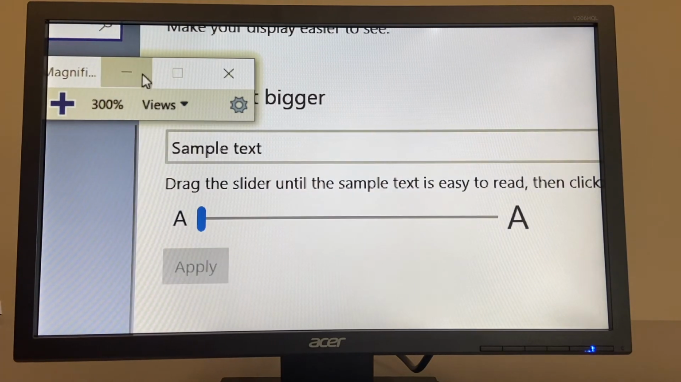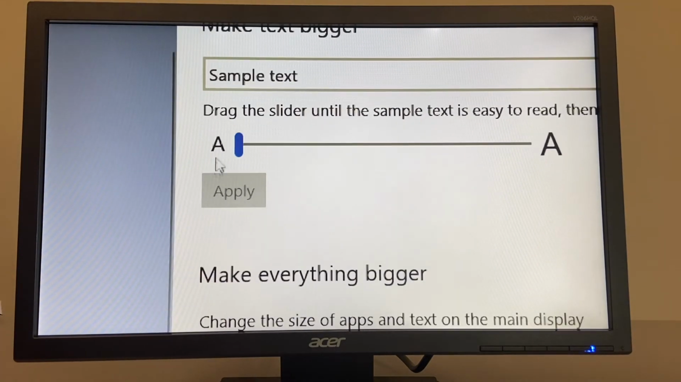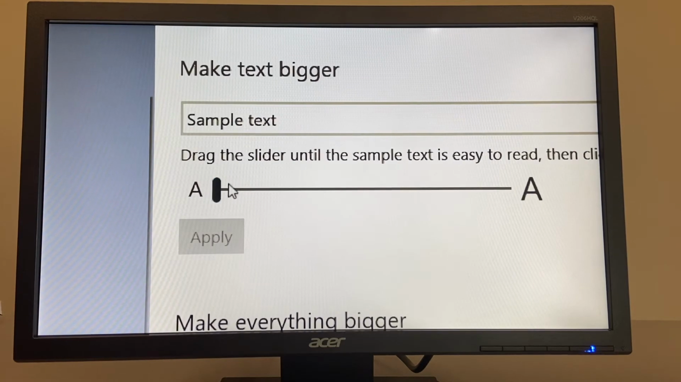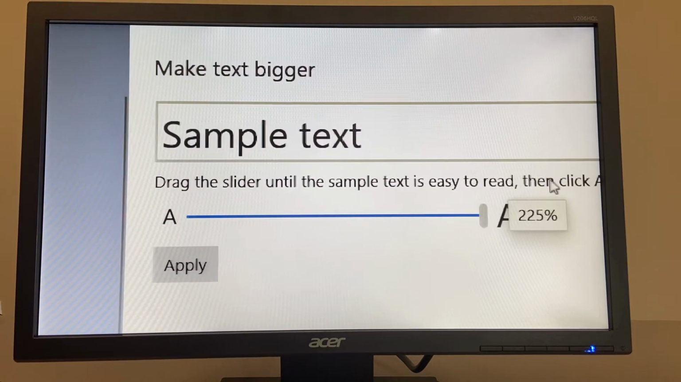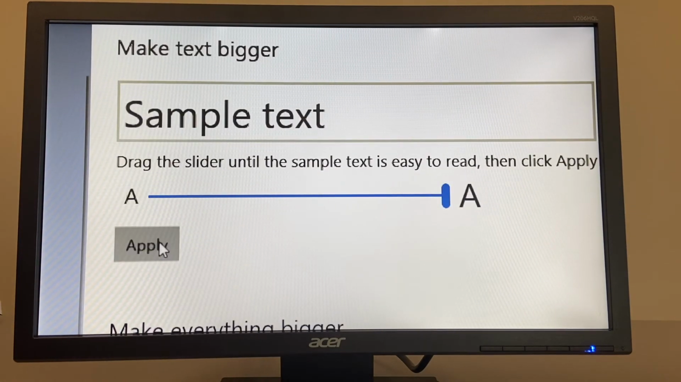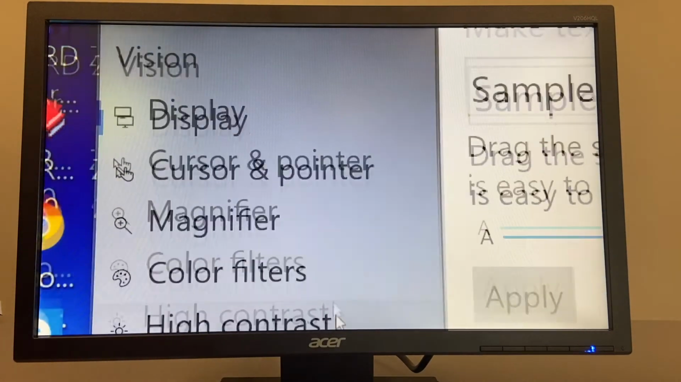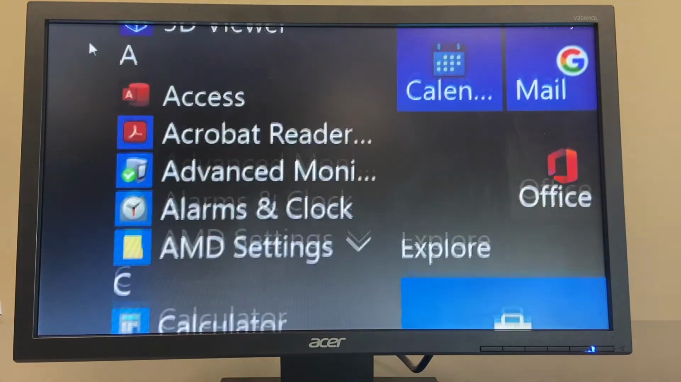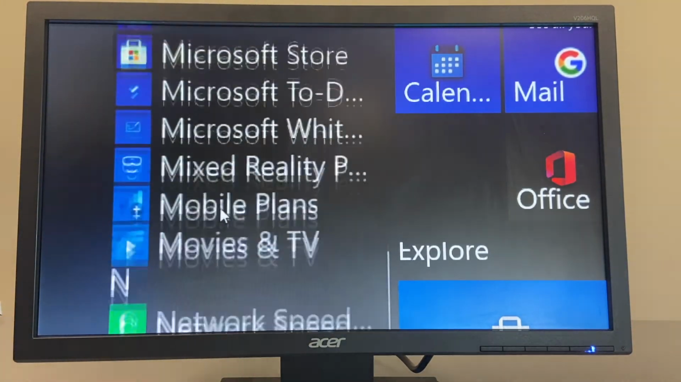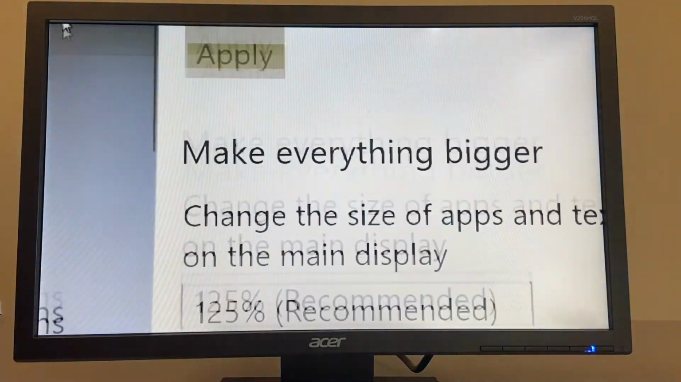And so here in the Ease of Access Center, there's a lot of stuff that you can do. The first being, you can change the size of the text of the operating system. So if I drag this to the maximum and I hit apply, the text is now much larger. And this is system-wide. So I go to the start menu, you can see the text is much larger now. So this is everywhere.